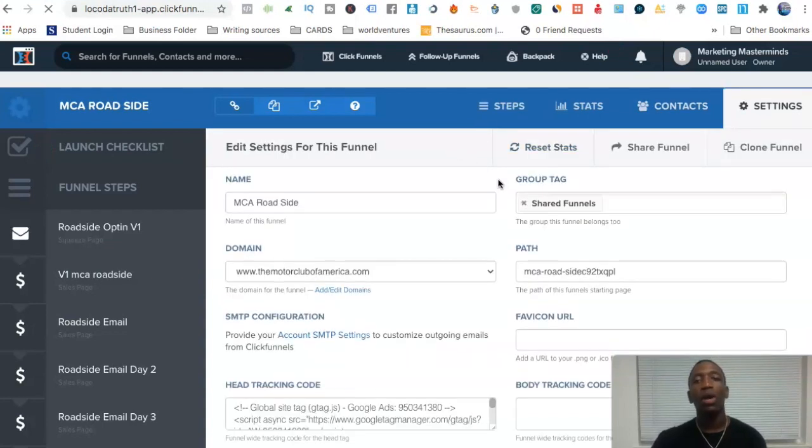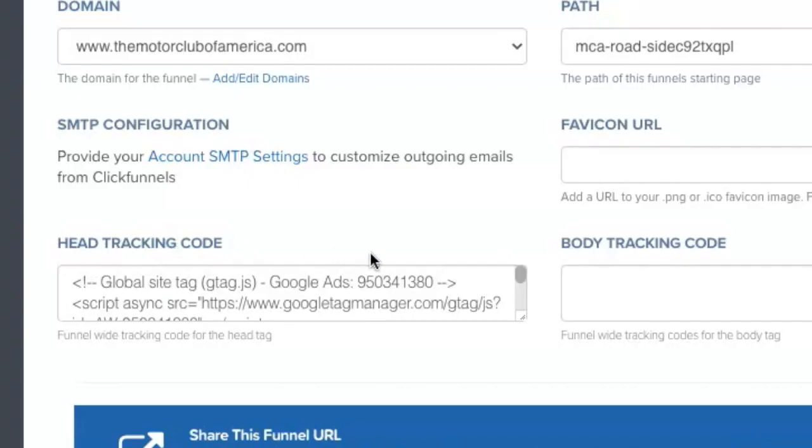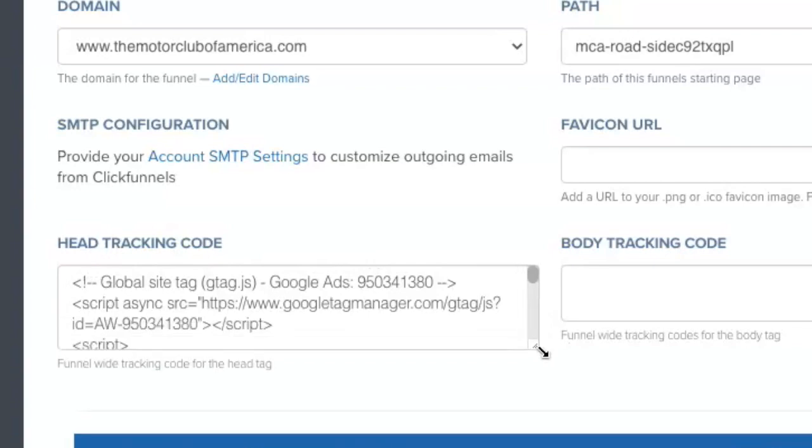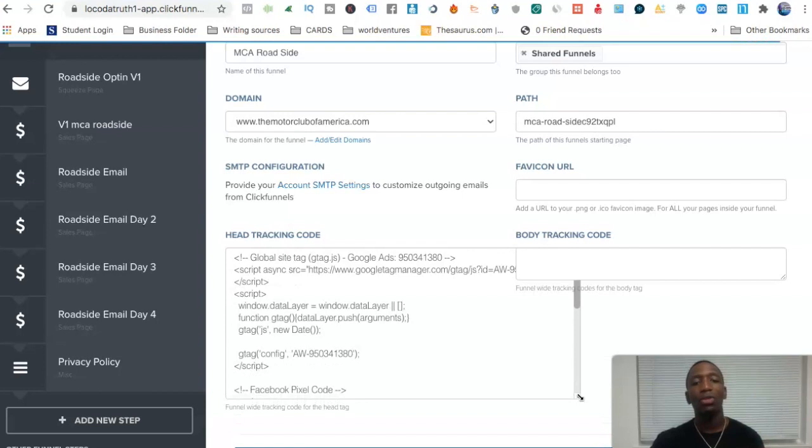All right, so now where we're going to put this code that we just copied is right down here to where it says head tracking code. All right, so you can see I already have quite a few codes in there. I got my Google tag in there, and I also have the Facebook pixel because I was advertising on multiple different platforms and retargeting. So that's why I have multiple tags.